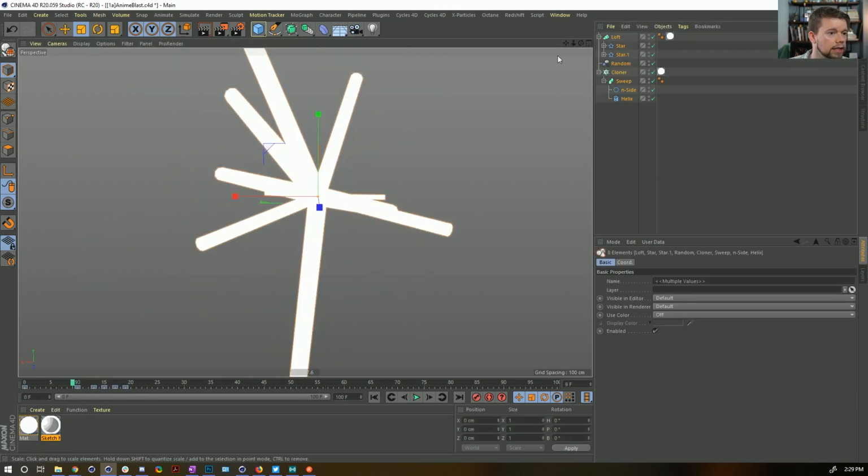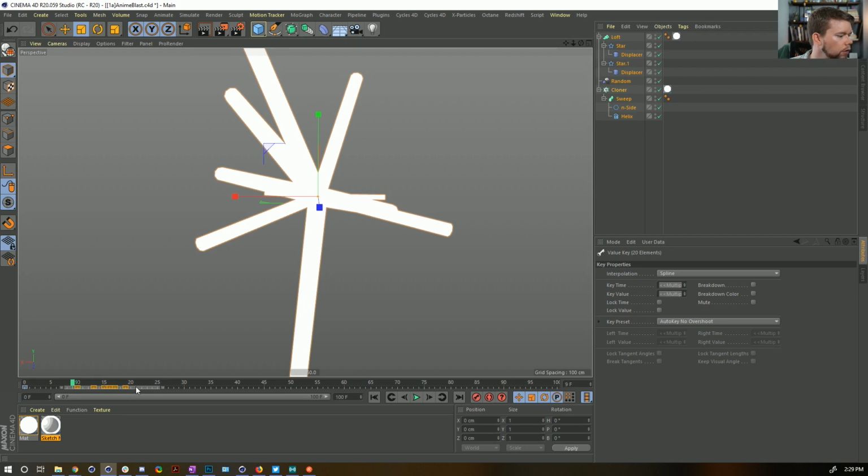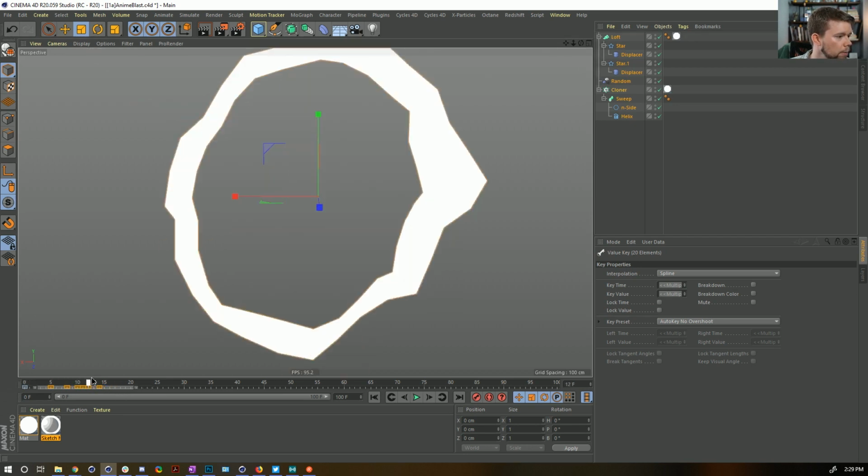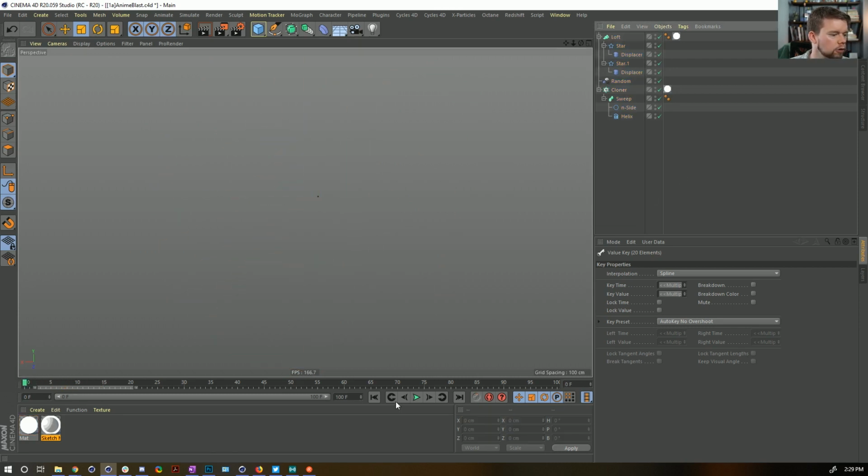So I'm going to go ahead and select everything. Actually, let me make sure I scroll down because we need the displacers as well. They also have keyframes. I'm going to select all of our keyframes and scoot everything back so that the burst will happen, but it's very quick. I don't want that living for a long time.